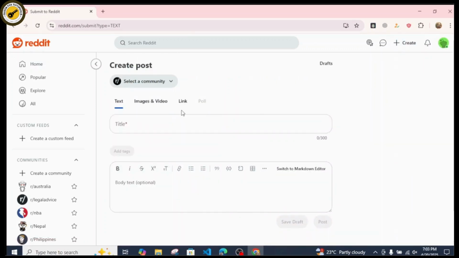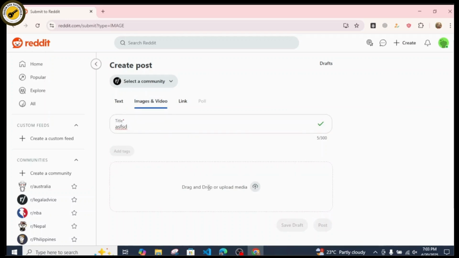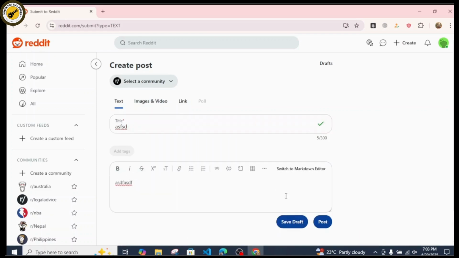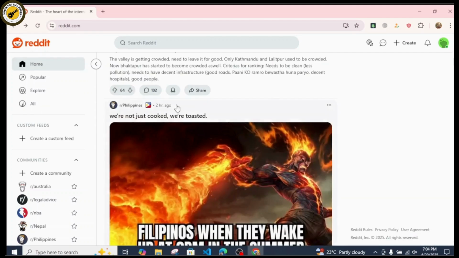Once you tap on it, you can basically create a title and also include a body description. You can also add or drop an image by simply uploading it from your PC. You can also include a URL link if it contains any URL link. And once you do all of that, simply click on post and your post will be successfully posted on your Reddit application.